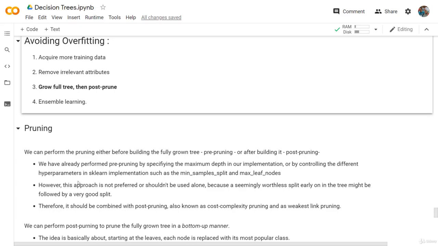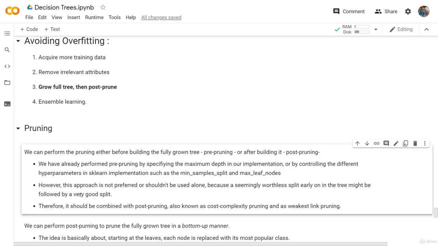However, this approach is not preferred, and it shouldn't really be used alone, because a seemingly worthless split early on in the tree might be followed by a very good split. So let's say we reach the depth of 4, right? And now we won't really go any deeper, but if we went deeper, we can split right now, but this split is not actually adding any information. But after we do this split, we might get a very good split from there, right? So we don't really want to pre-prune the tree. We want to post-prune the tree, okay? So we should combine pre-pruning with post-pruning, or have post-pruning alone, okay?